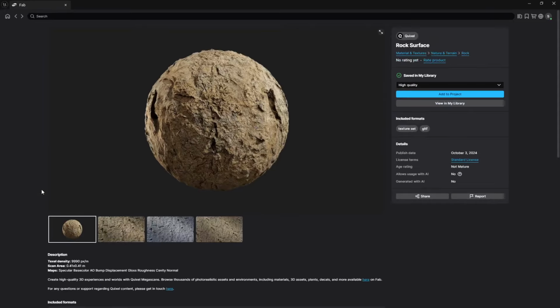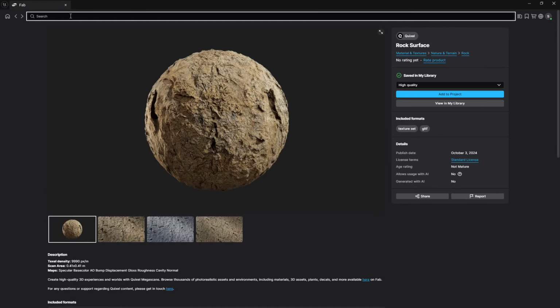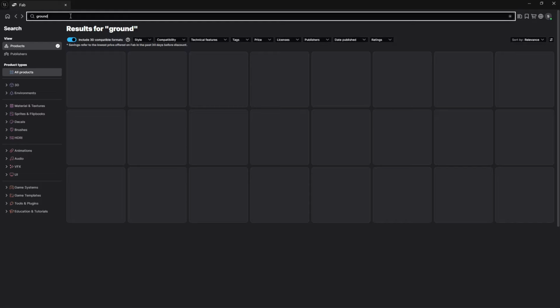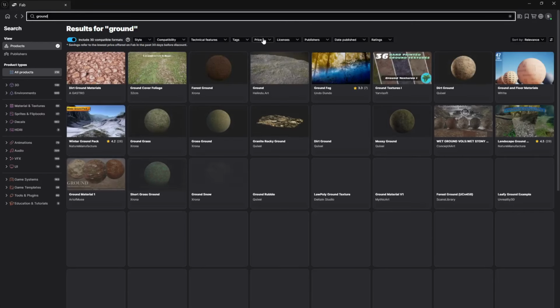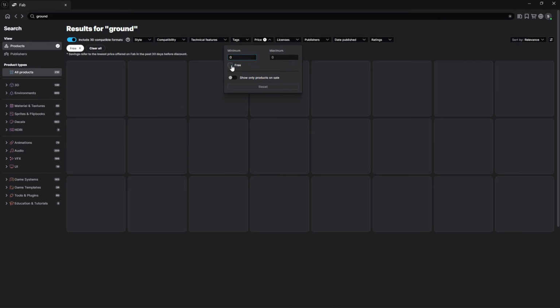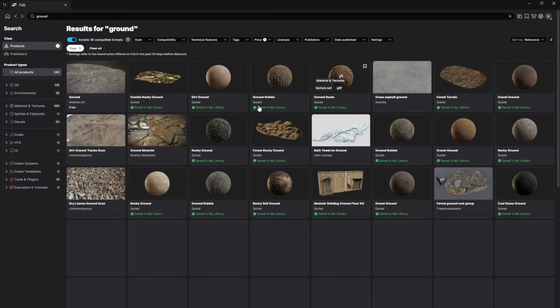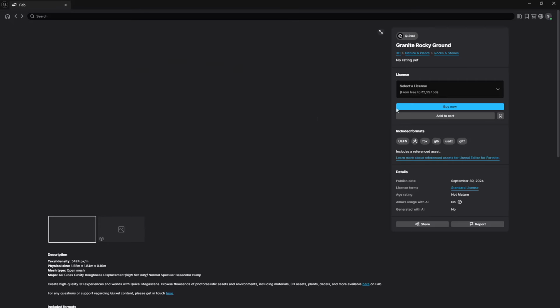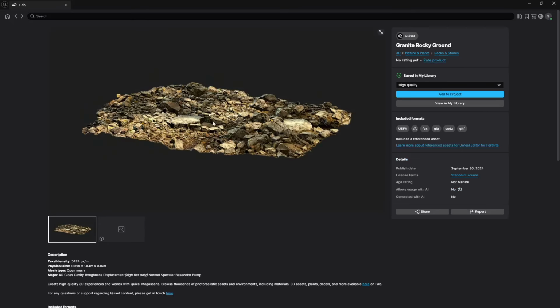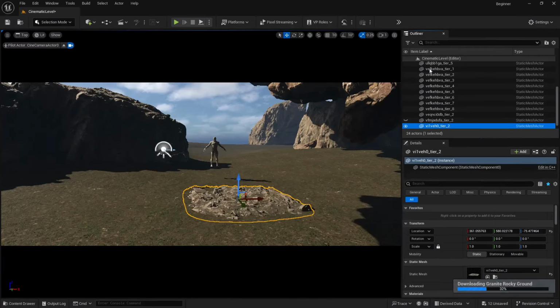Again, just go to Fab, and here just search for ground. Okay, and just press enter, and again make sure that the price is on free. And now you can see as soon as I do it, you can see we have this granite rocky ground as well. You can see here, see. So you can use this as well if you want to use. Okay, so let's just use this. I'm going to make it somewhat different. So let's just add it to our project, high quality.